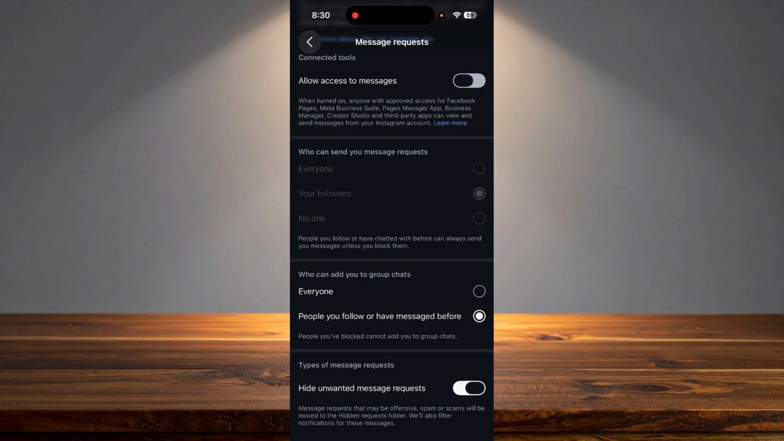Or your followers, that means only the people who are following you can send you a message request. Or you can set it to no one, and in that case, no one can send you a message request. But of course, the people that you are following and they are following you back, you can have like a conversation with them.